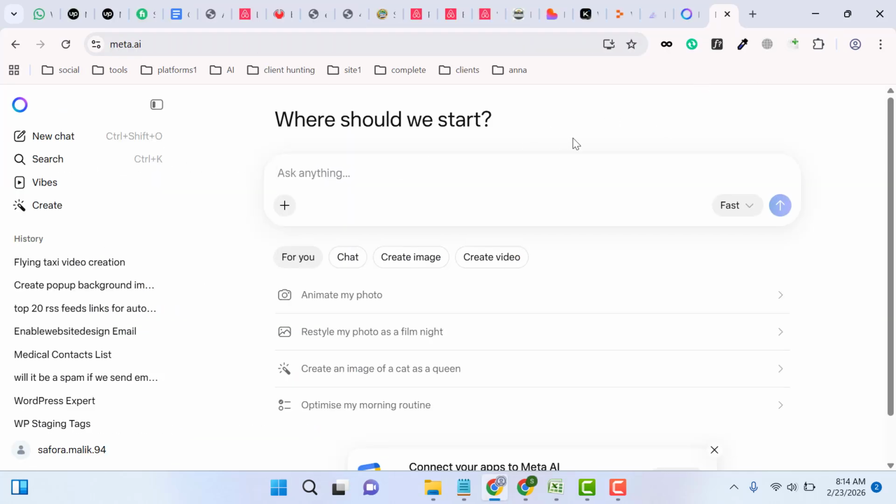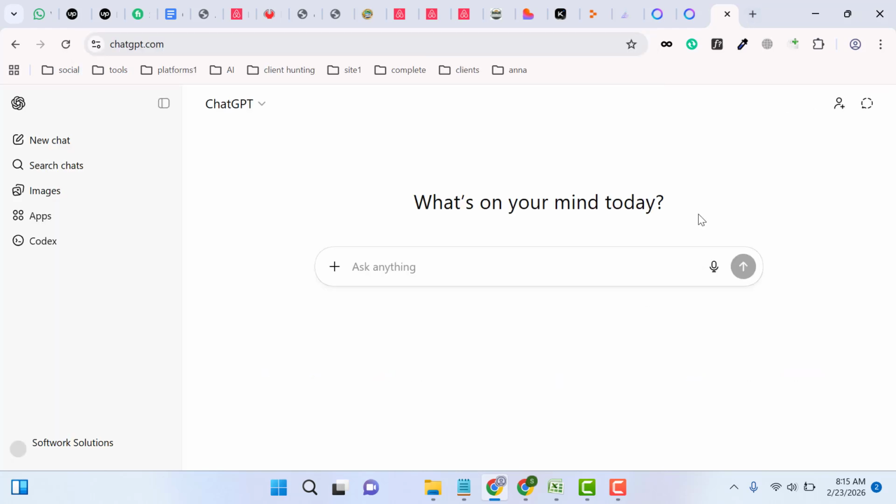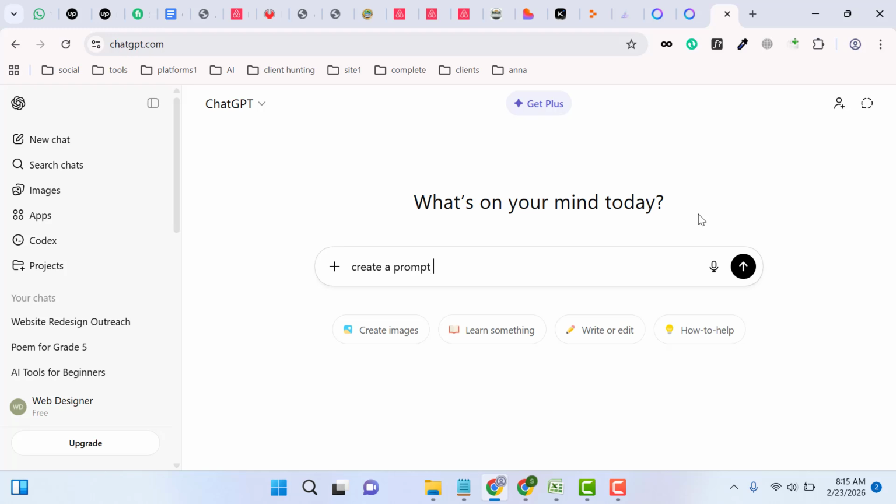You can type anything. Let me use ChatGPT. Create a prompt for flying taxi flying around Burj Khalifa. Also I can type one more word, modern flying taxi. After that press enter.